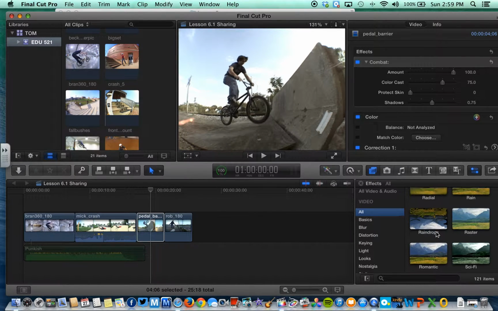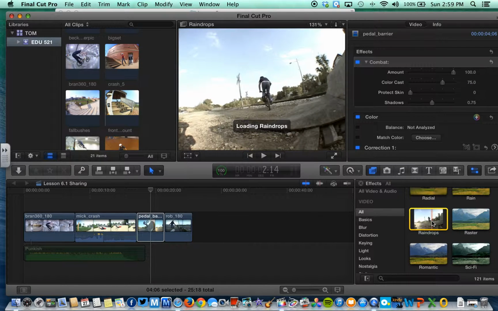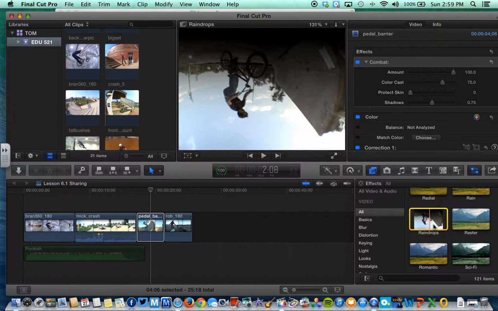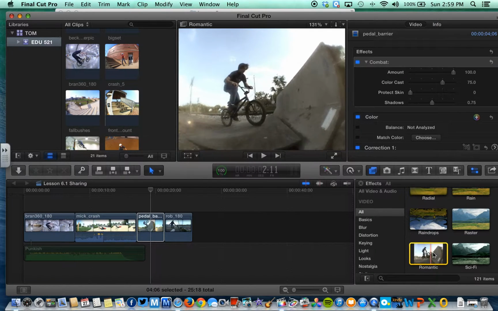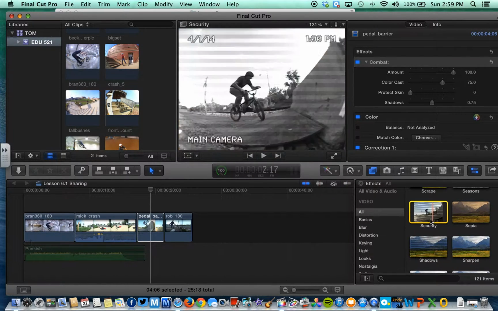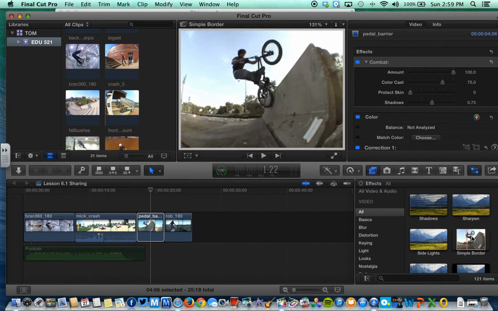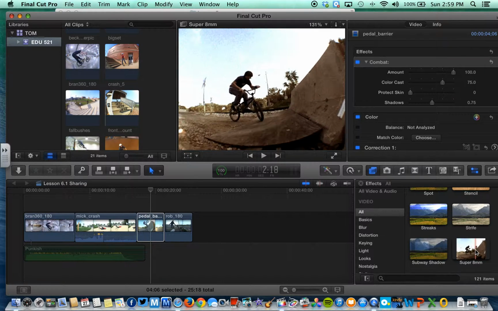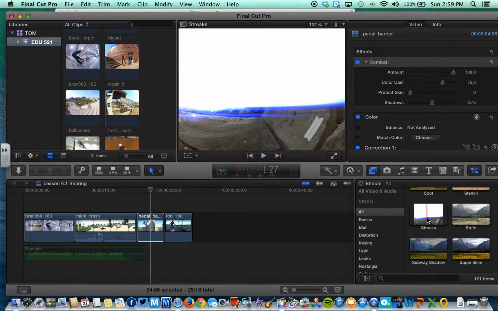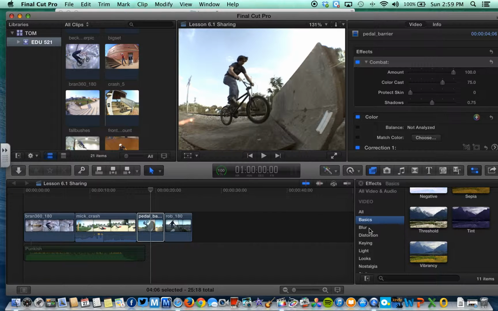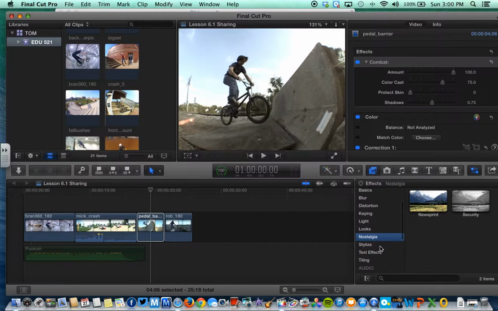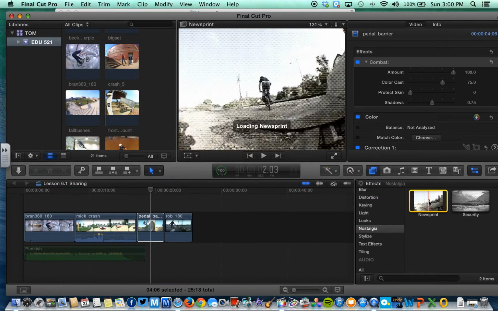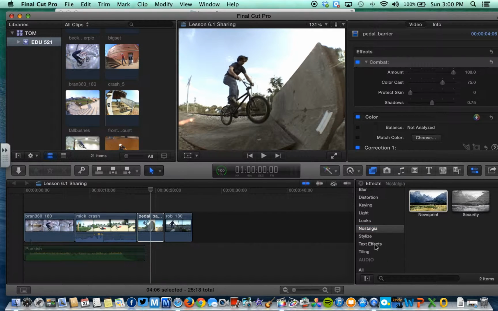And even as I pass it, they have sci-fi, they have raindrops, romantic, security cameras. And we have all these different types of filters that you would want your footage to possibly be in. Or you can go by category, so they take the ones, distortion, light, nostalgia, newsprint, that's an interesting one, right?